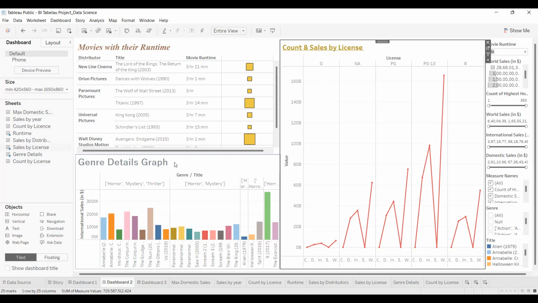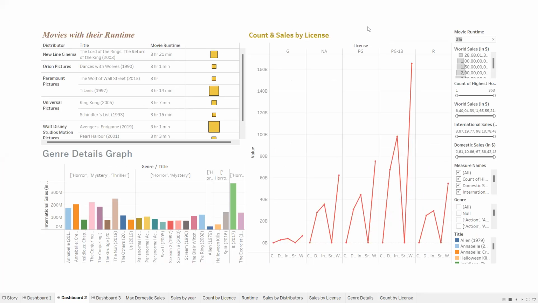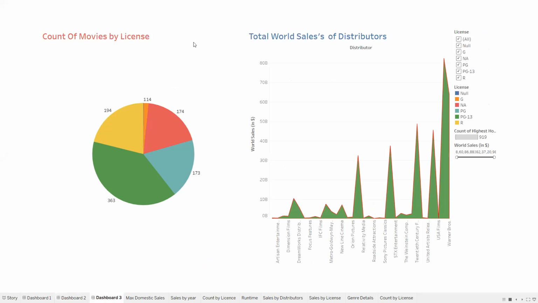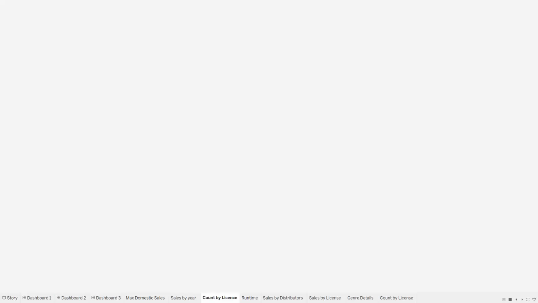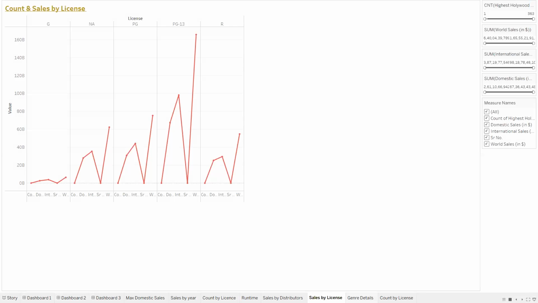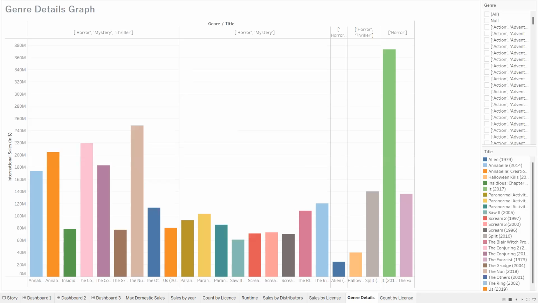Also, the next dashboard, dashboard 3, is the count of movies by licenses again, and total sales by distributors. I created 3 dashboards for 6 to 7 graphs, and below there are the maximum sales individually by sales per year, count by licenses, again runtime, sales by distributors, sales by licenses, genre details, and count by licenses.